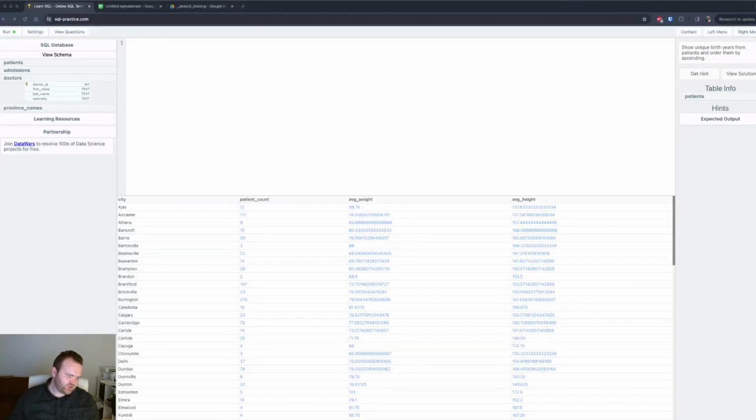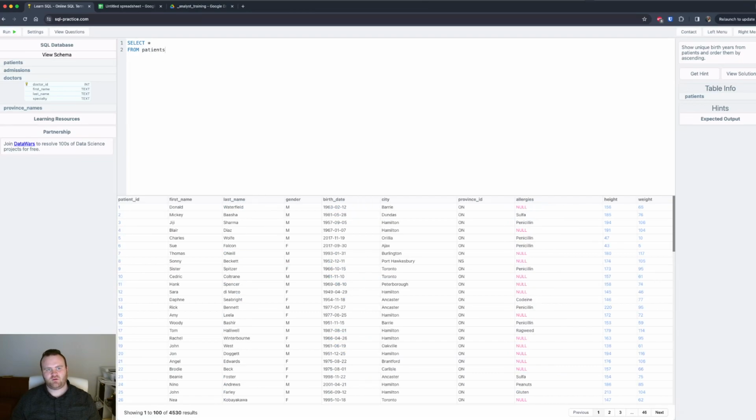Okay, let's see if we can push through some of these medium difficulty problems. So first one, show unique birth years from patients and order them by ascending. Whenever you see unique, think distinct or use a group by. So select star from patients, and then we're looking at the birth date column.